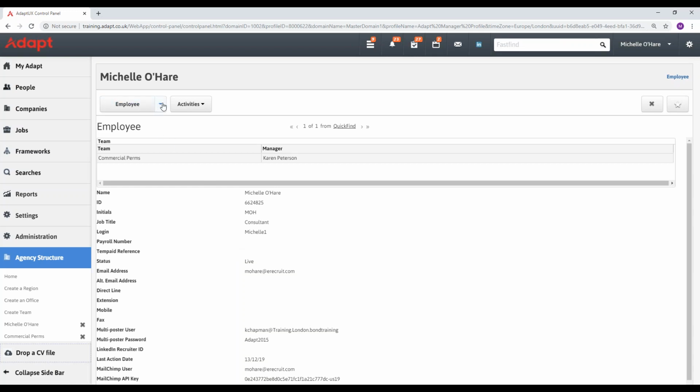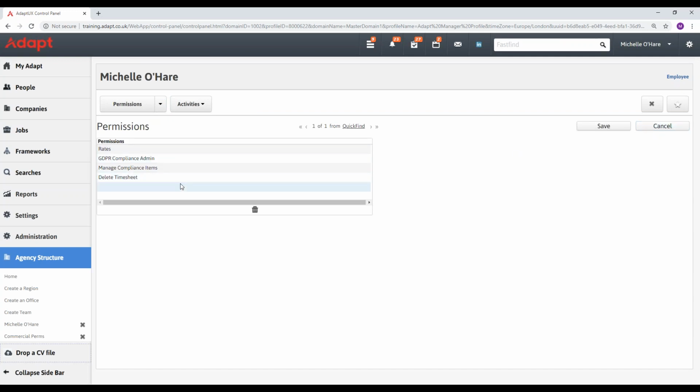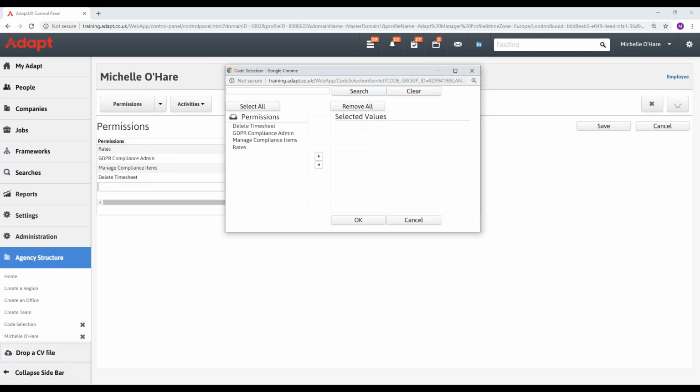Now from the drop down next to employee, you'll see at the very bottom, there is a page in here called permissions. If you edit on this page, all new users will have these as blank, so they'll have no permissions. What you'll need to do is come in here into that line, click on the black file, and select the permissions you want to give that person. And then OK, and it will drop them into these fields.